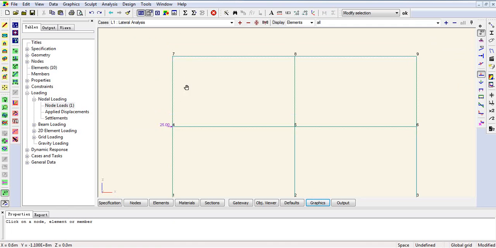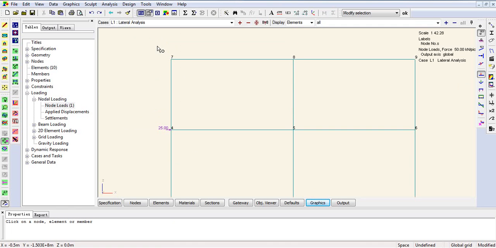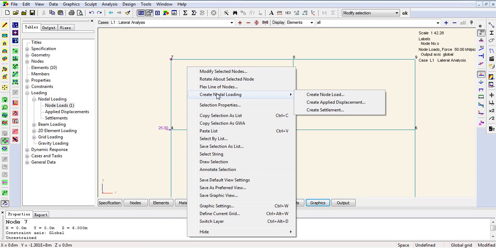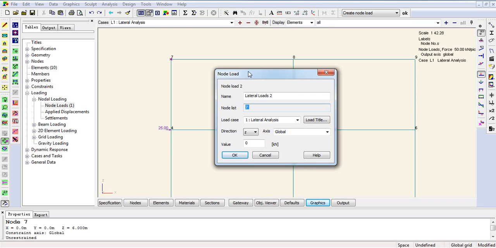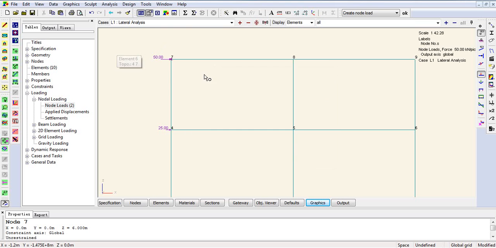For node 7, you can use select node and select node 7. Right click, create node loading. The name is lateral, nodes 2, and it has already selected the node list, so it's very convenient, especially when you are building a very massive structure and you don't want to remember every node. So load case is load case 1, direction is X, value is 50. Okay, so those are the 2 ways to do the node loading definition.